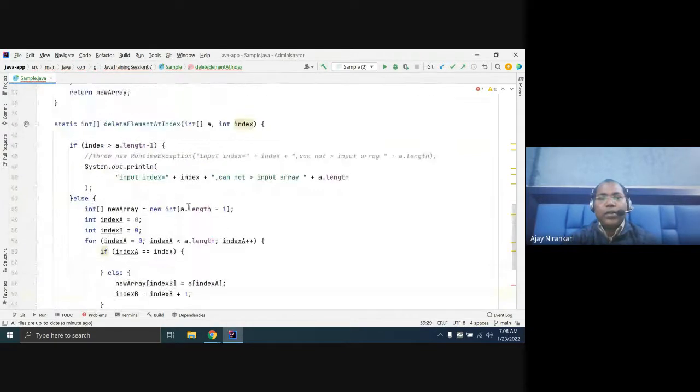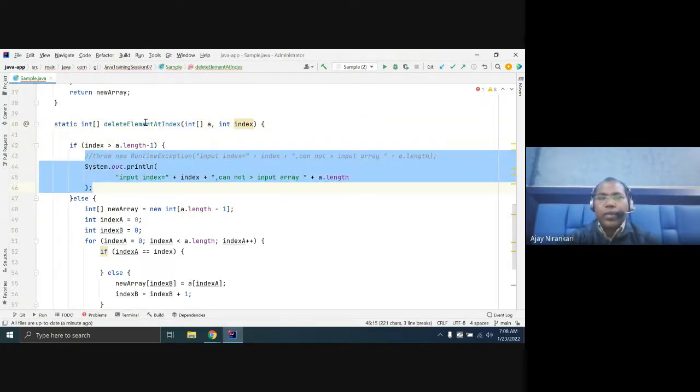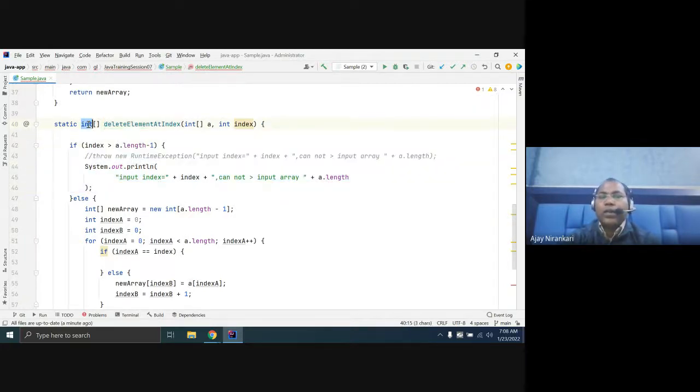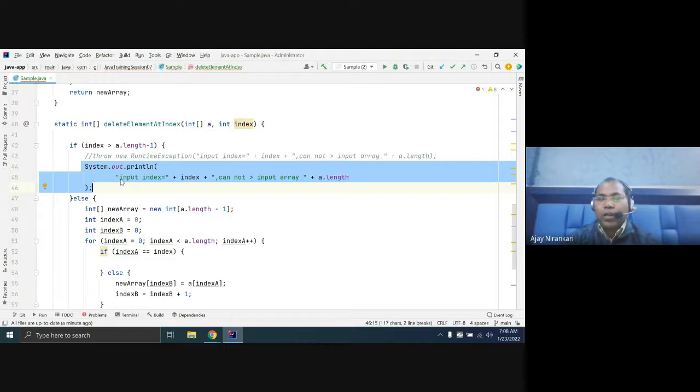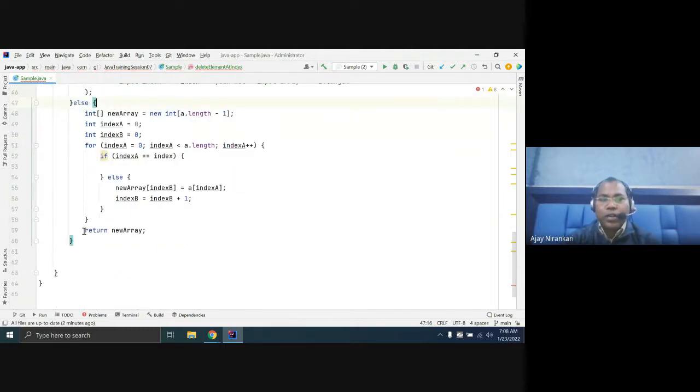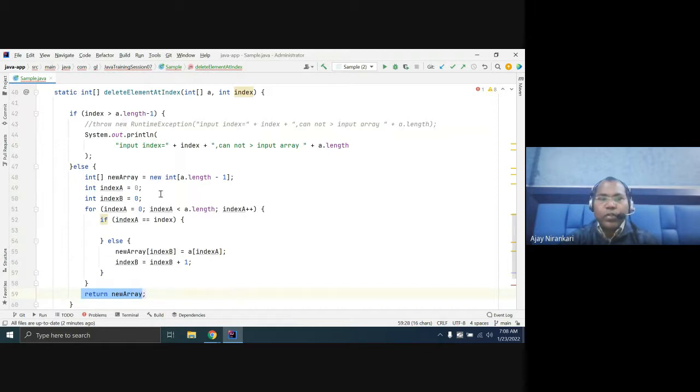The compiler is not happy. Why? The compiler says compile time error. The error is that whenever your condition is true, you go and print here, but your method return type is integer array. You are not returning anything from here, right? So your code is not compiled. In this else block you are returning here, so you have to write this line of code first here.